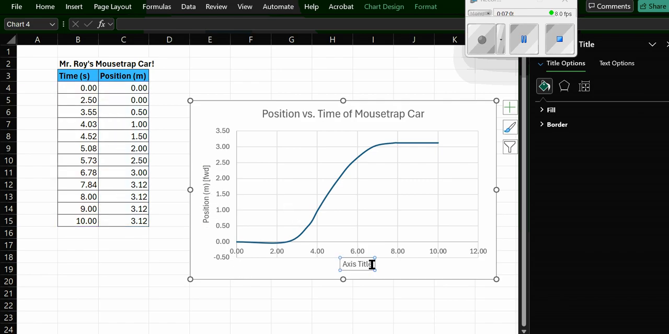For this axis title, this is going to be my time. My time is in seconds. I'll put that in round brackets. Now I don't need to put directions because time is a scalar. It doesn't have a direction.